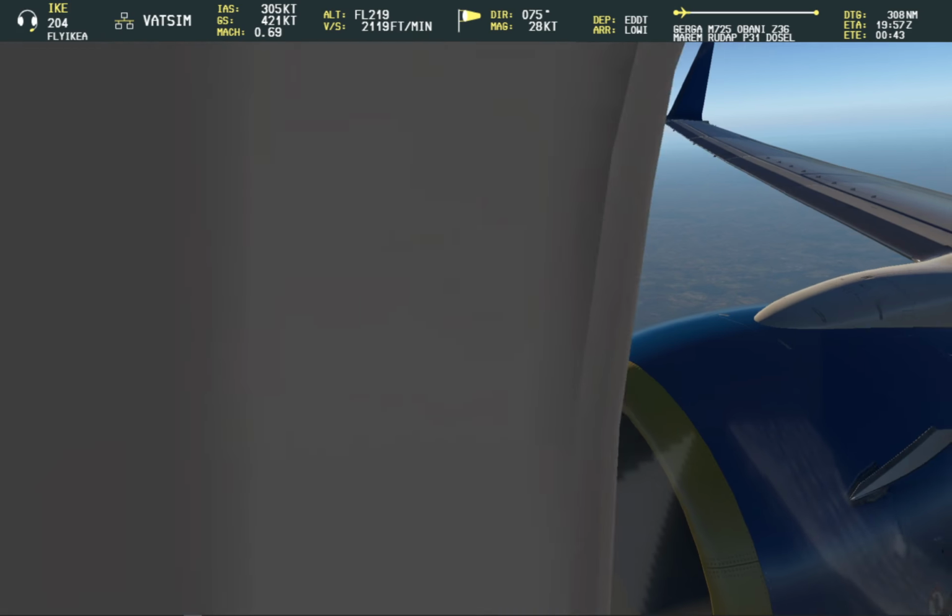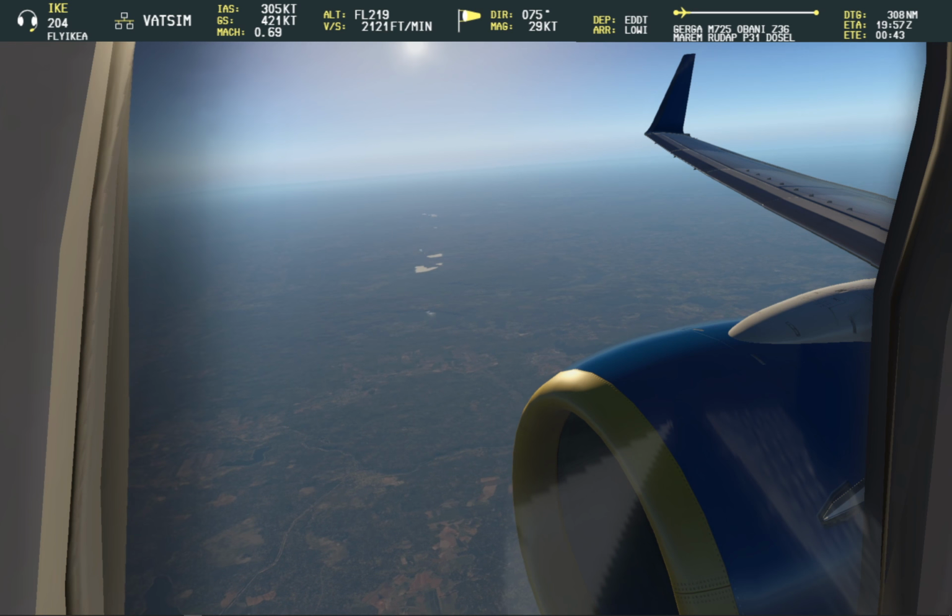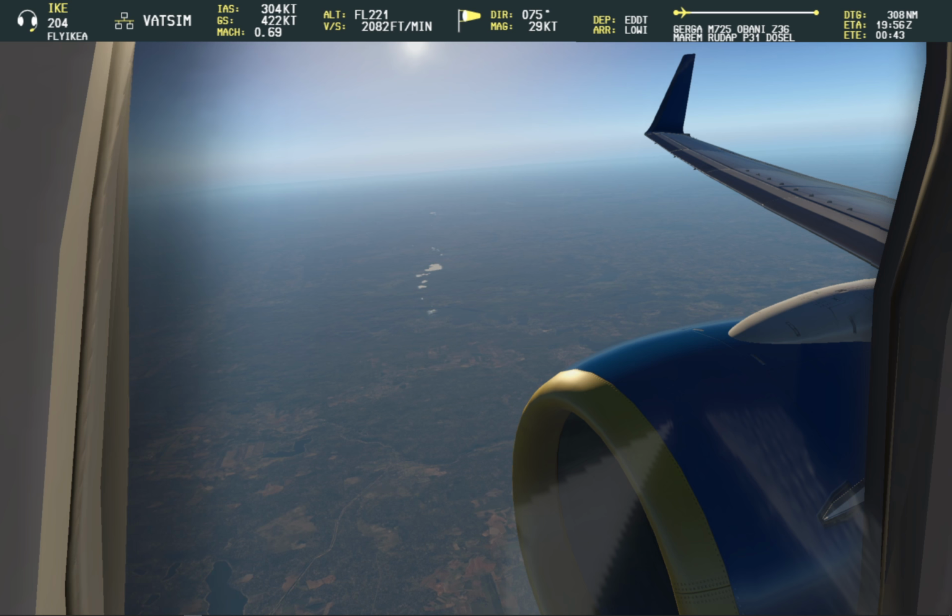November 711 Echo Whiskey, contact München radar frequency 124.05. November 711 Echo Whiskey, München 124.05.